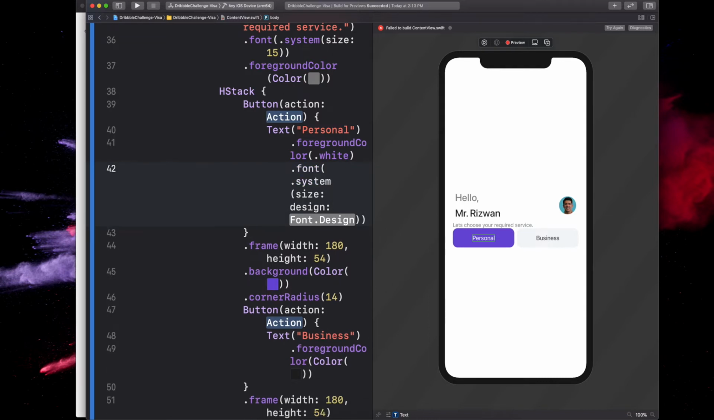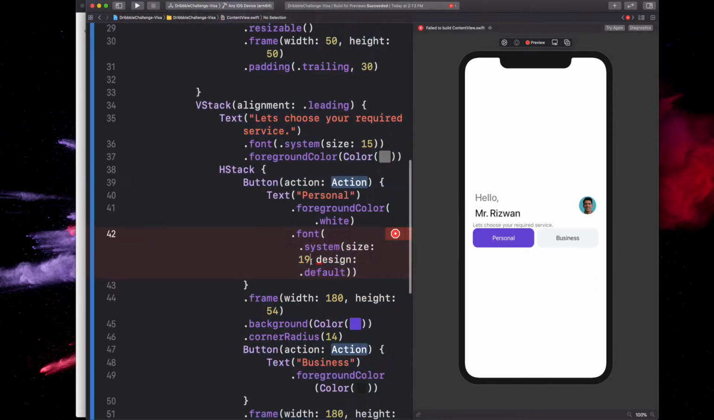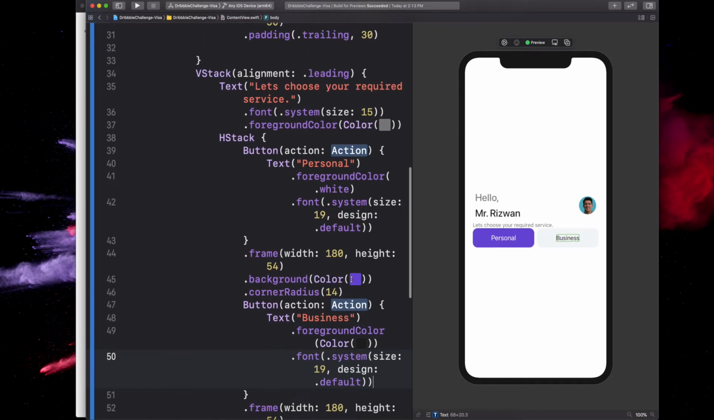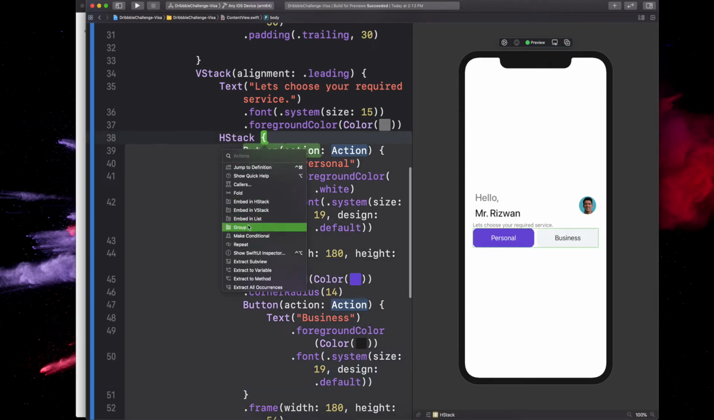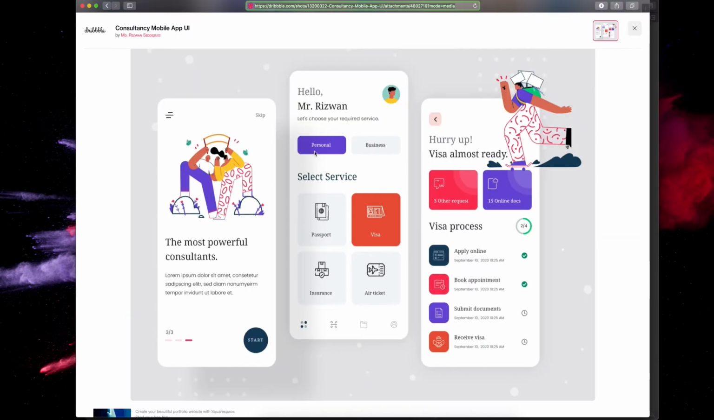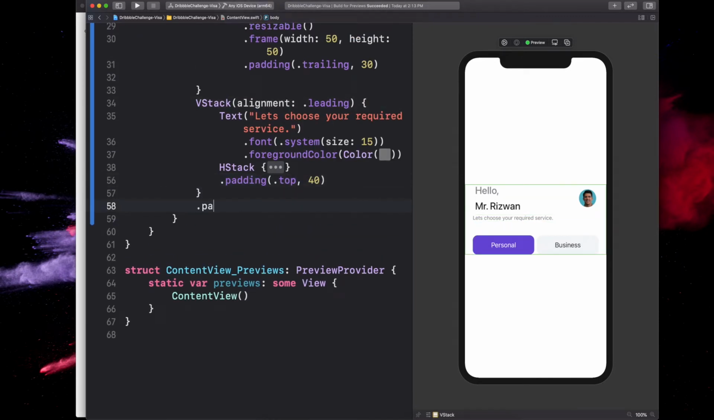And let's make this 19. Let's make this default. What? Okay. Fix the code. Oh, comma. Alright, perfect. And let's take this now. Come down here. Okay, perfect. And then we'll need to collapse this HStack, collapse, fold, and we're gonna then give a padding dot top of 50. Maybe like 40, and then I would say padding dot top of 10.